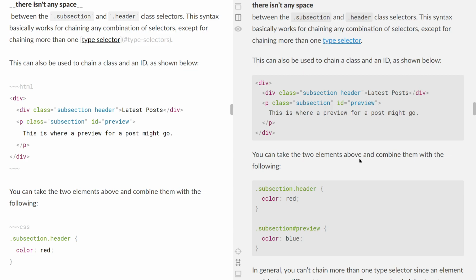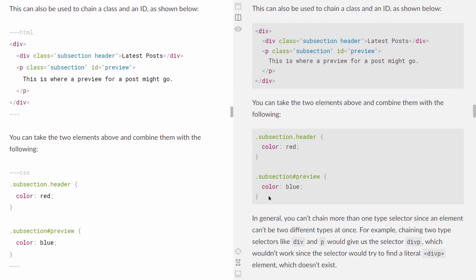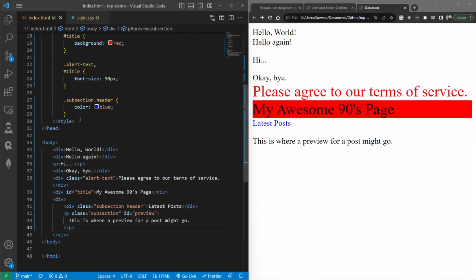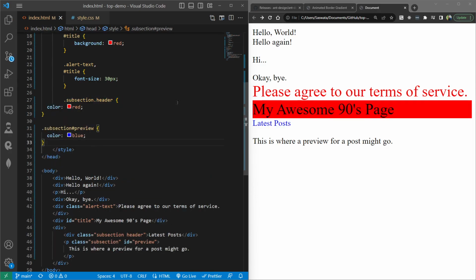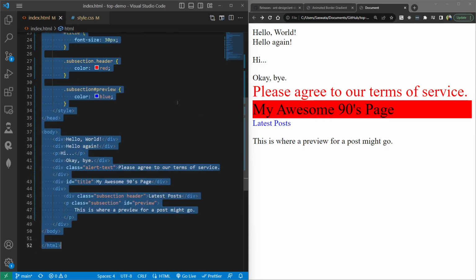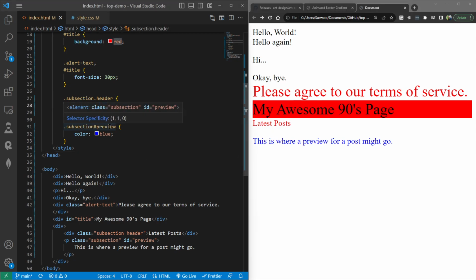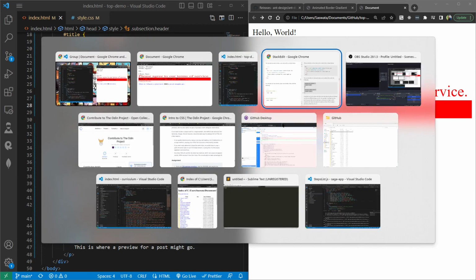You can take the two elements above and combine them with the following. So what they're doing now, let me overwrite the previous style we had. We had a red over there and a blue over there. Prettify, indent properly. And if I refresh, the latest post, which is the subsection header, becomes red as its color is red. And the subsection hashtag preview, which has both the subsection class and the ID preview, will become blue. So this one becomes blue, this one doesn't become blue. So now you know how chaining works.